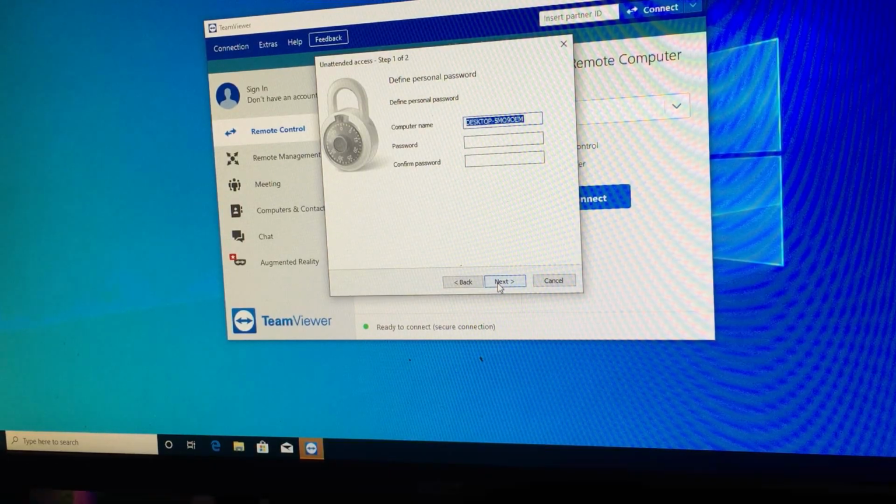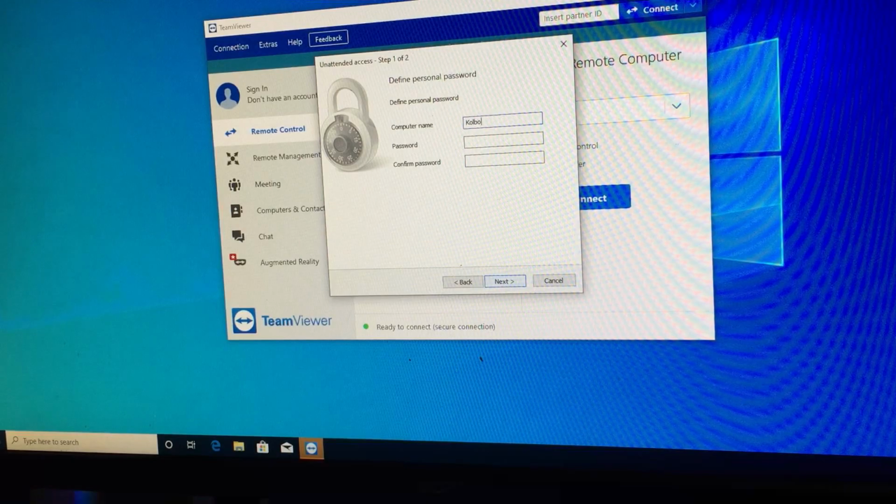So the computer name, again, you can name it whatever you want. I generally name mine Kolbot 1234567. I don't put a password on mine. That is risky. Someone could get access to it if they got access to your TeamViewer account. However, just make sure that you don't have easy passwords for your TeamViewer account.